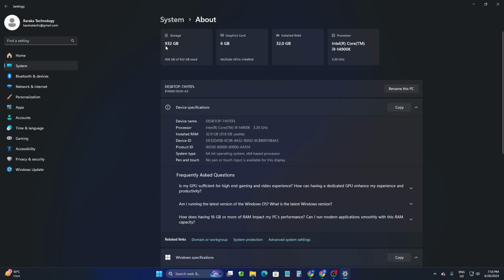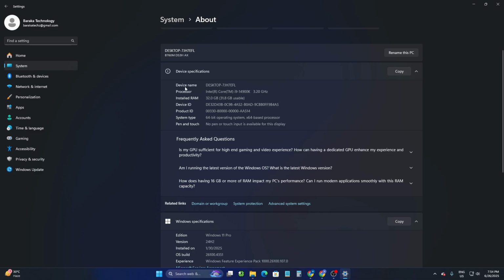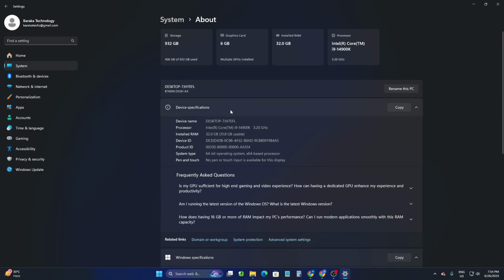So we can actually use 932 GB. And here is a graphics card that is 6 GB, and there are multiple GPUs installed, for example the iGPU and the main GPU graphics card here. Then installed RAM, we can find in total 32 GB, and the processor details here also, and their speed, that is 3.20 gigahertz.